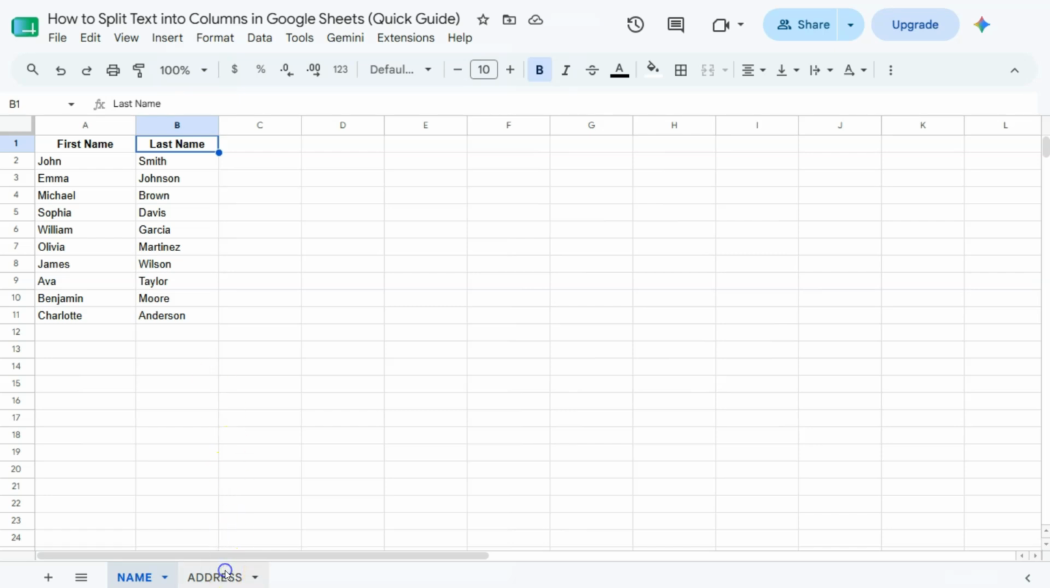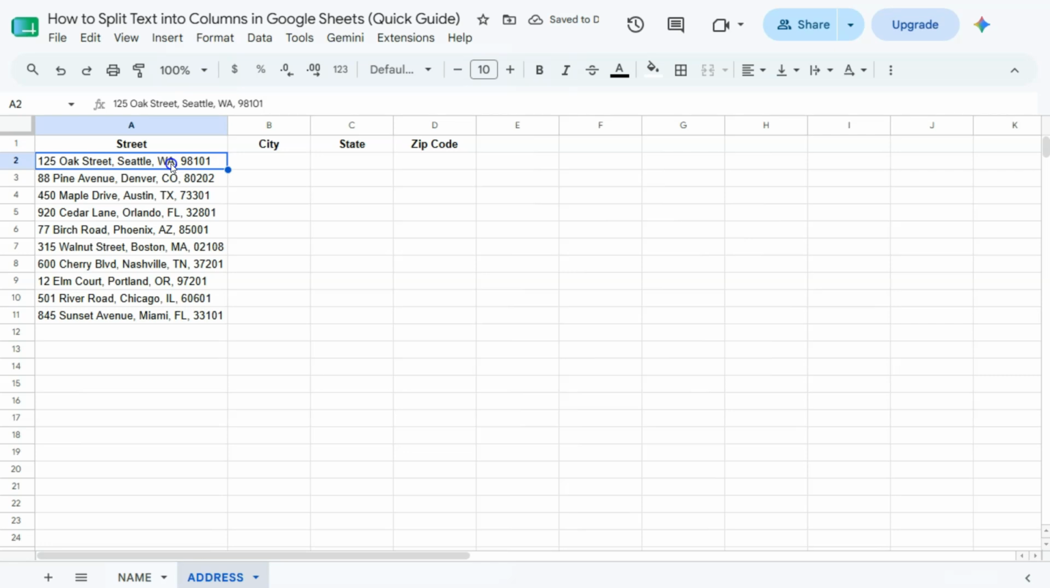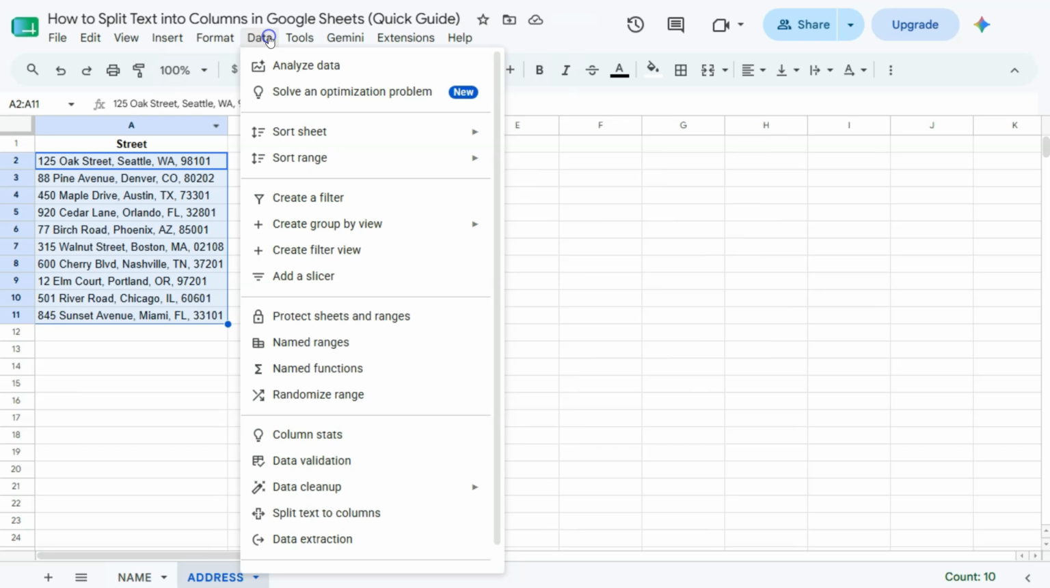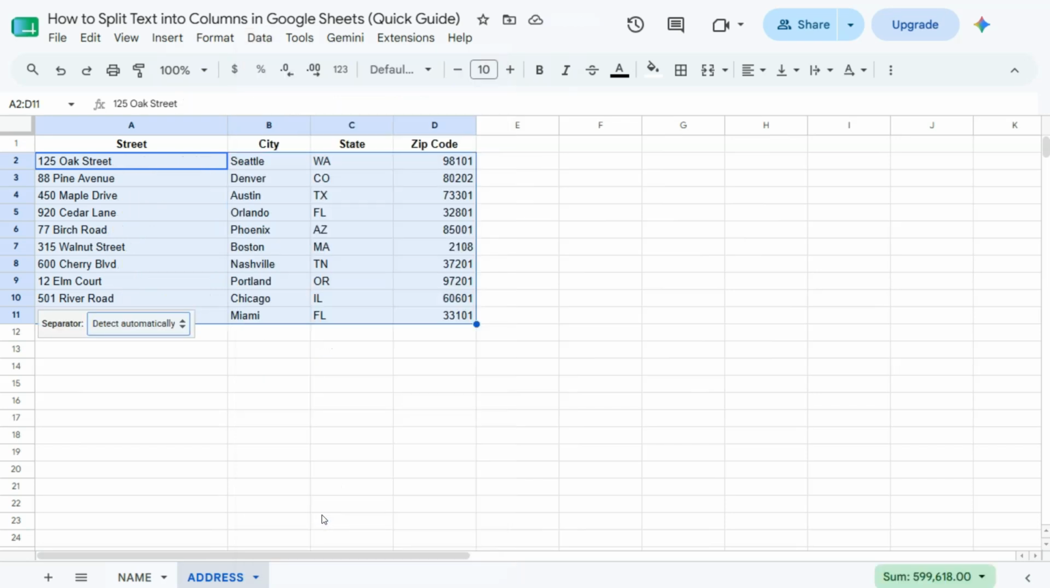Let's try this right here. So for this example, we have different addresses that are separated by spaces and commas. So we do have a special character for this one. If we try and separate these the same way we did with the first one, if we select that range, go to data, select split text to columns, and now it has automatically detected our separator, which is the comma.